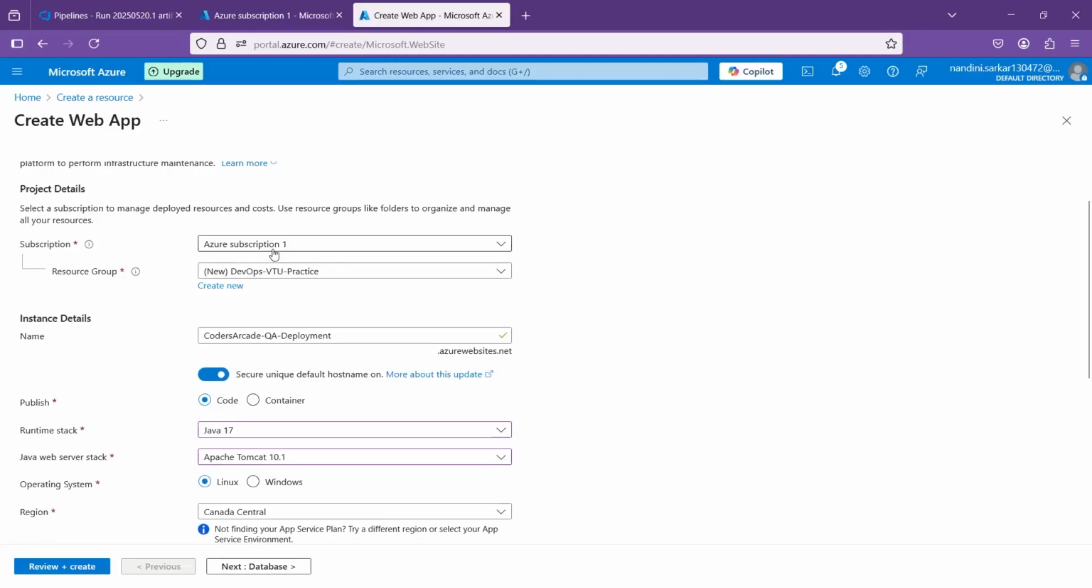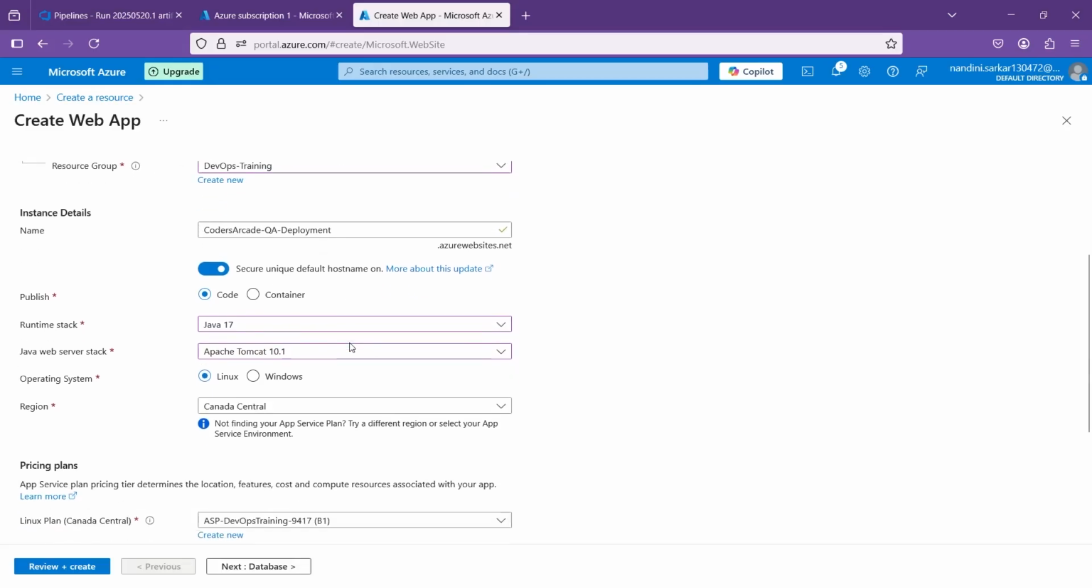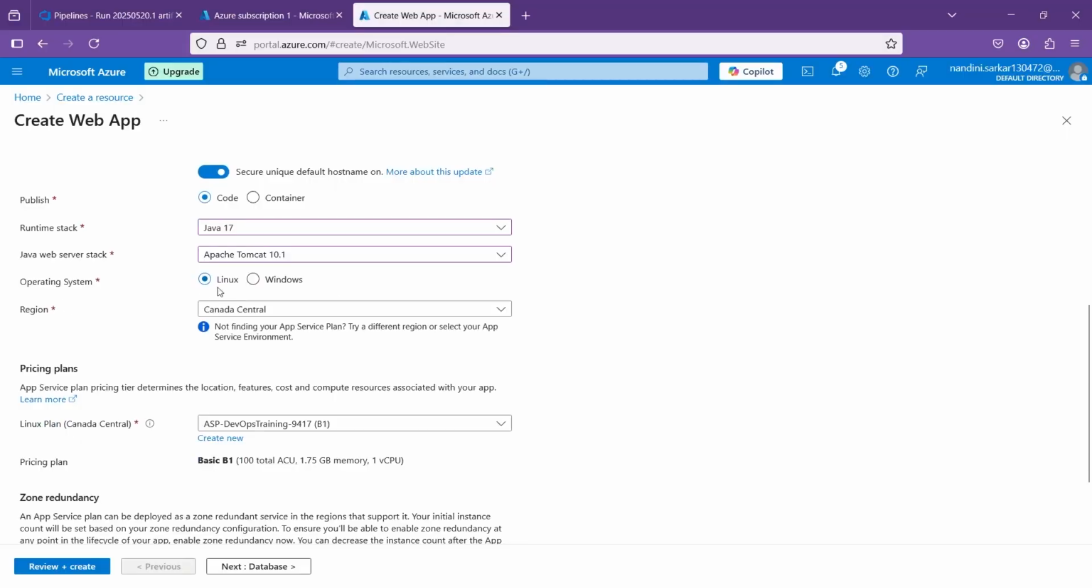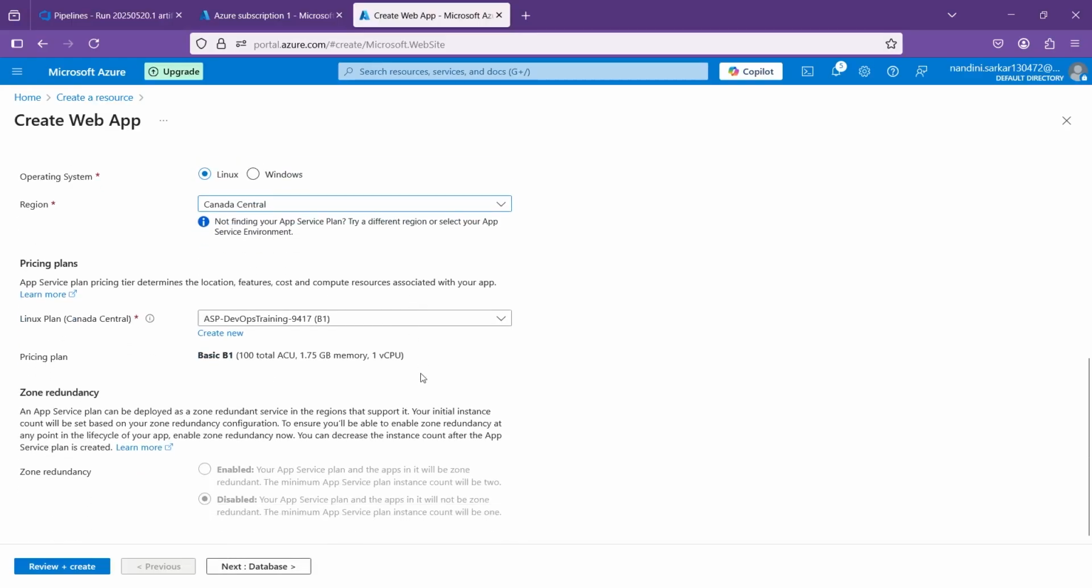Okay, so what I've done, Azure subscription 1, I created a new resource. If you want to create, it's okay. Otherwise, if you want to select an existing one, I have this, you can see DevOps training. I can select that one also. It really doesn't matter. After that, just scroll down, select the runtime stack to be Java 17. Select the Java web server stack to be Tomcat 10.1 and operating system Linux. Let it be Canada Central only. Okay, no problem. And then just scroll down and you can just go to review and create.